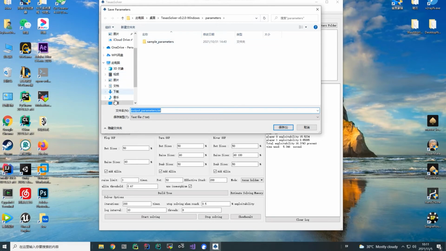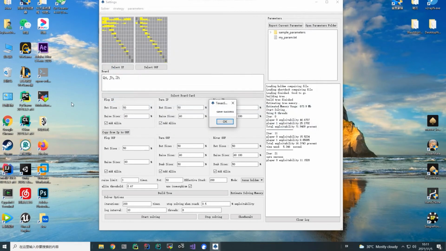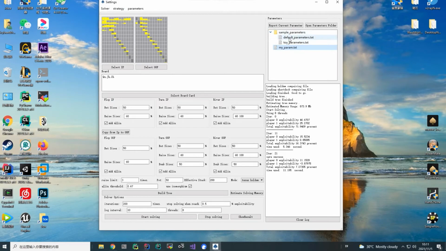So let's change the file name a bit and export it. Okay, now it shows save success. We can see a new txt file is here, right? Let's click some other parameters that we created earlier. As you can see, the interface is changed because we select other parameters, right? And we can click the parameters we just exported. As you can see, the parameters are just the way they were when we saved them.